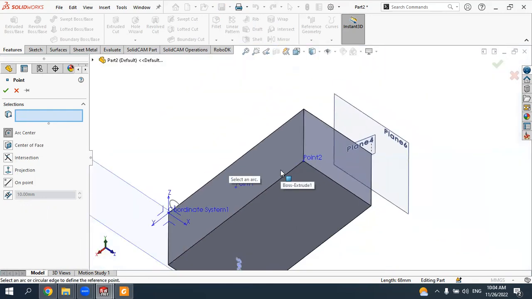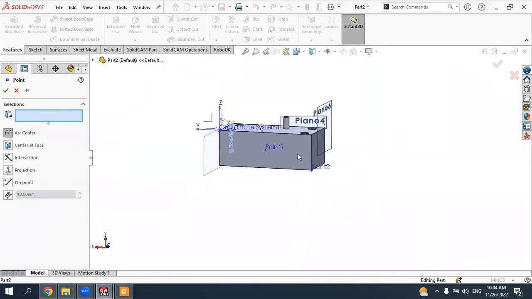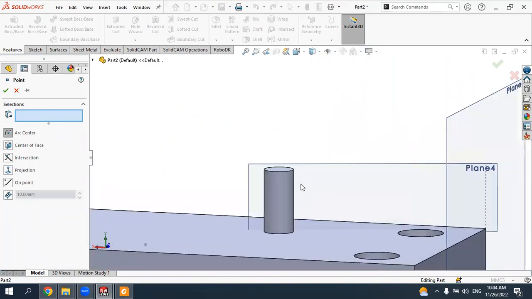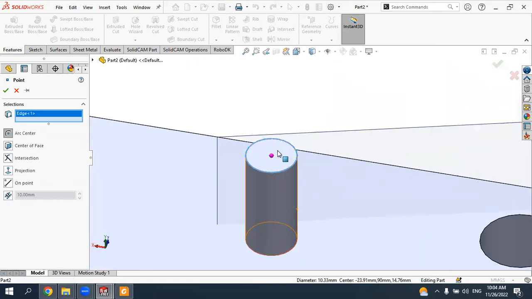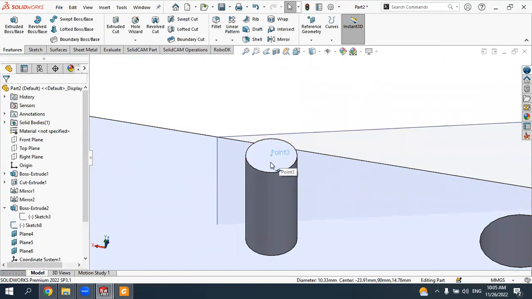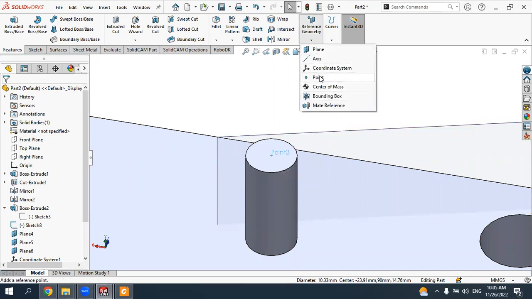You can also create the point in the arc here. In this case we need to have the cylindrical element, and the cylindrical element is the arc center. So select this one, the edge here, and the point will be created exactly in the center, this one. So this is how to create some references. These are the commonly used references.